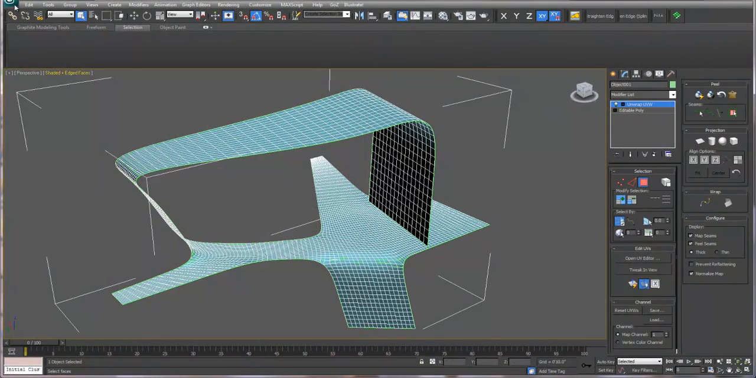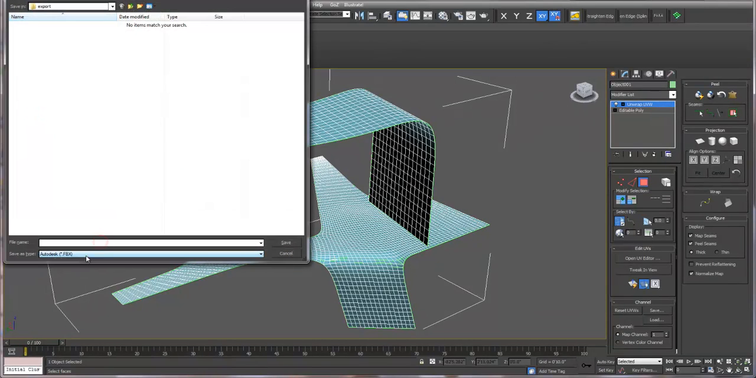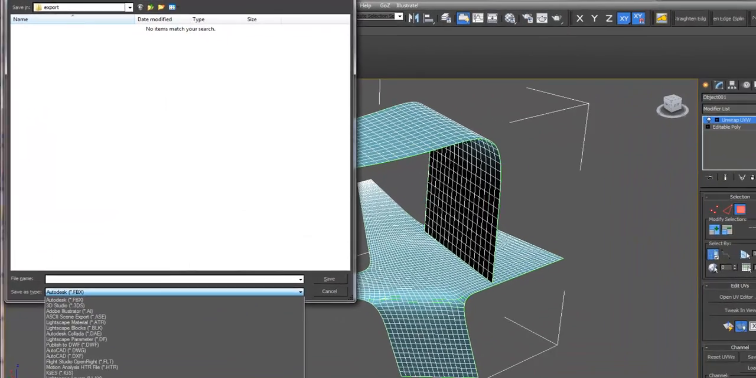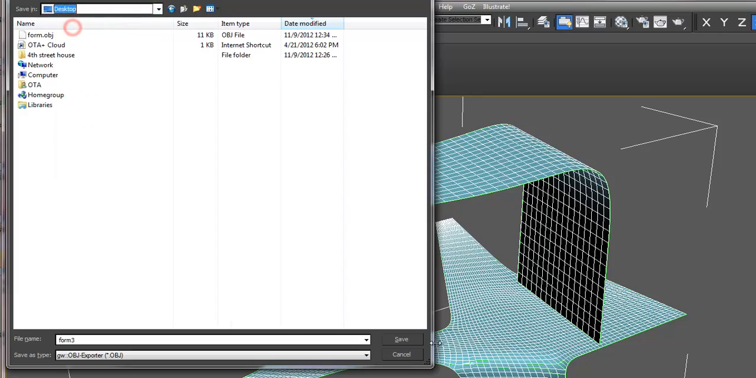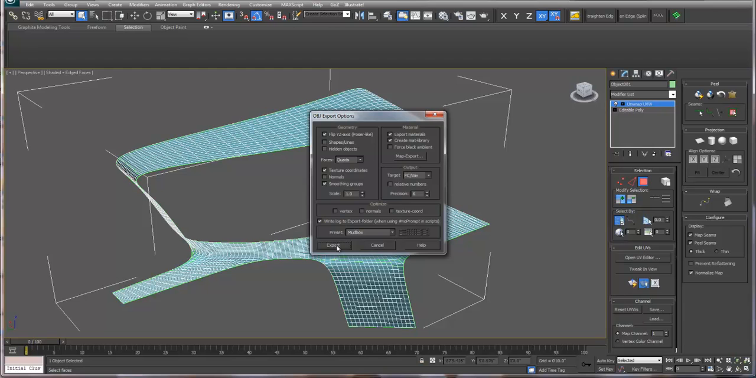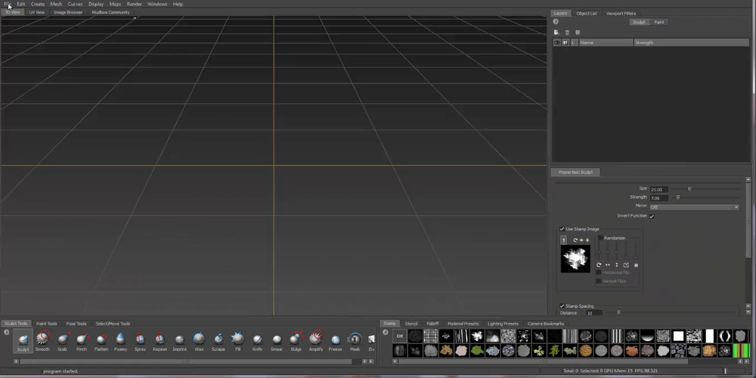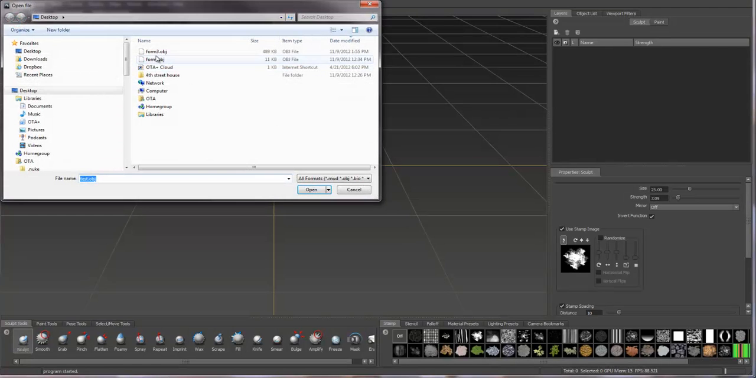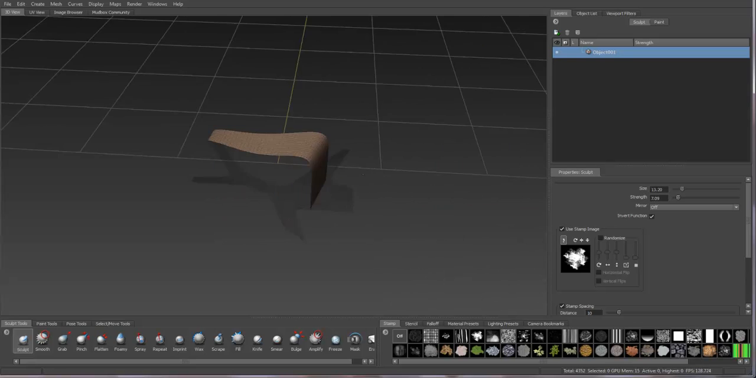So now if I save this, if I export this object, let's use OBJ format. I'll just save this to my desktop, and then make sure I have my Mudbox preset selected. If I export. Now if I import or open that OBJ in Mudbox, it should open correctly and you should be able to add your textures.